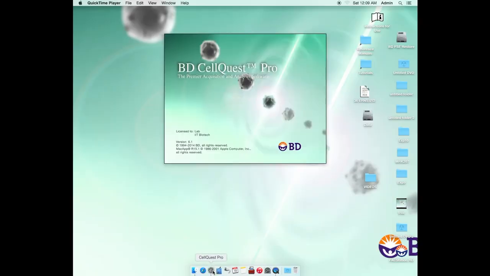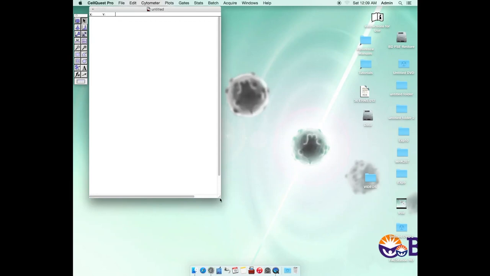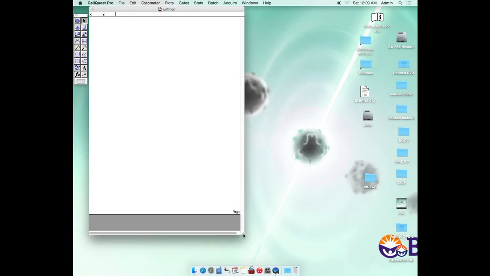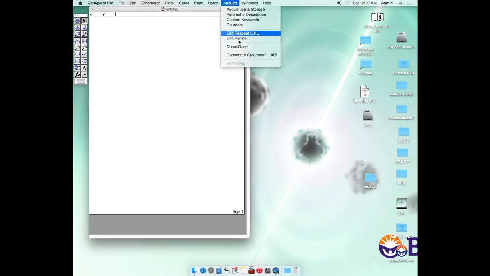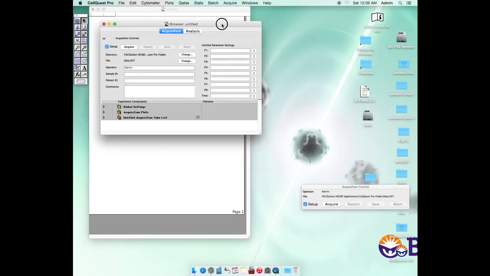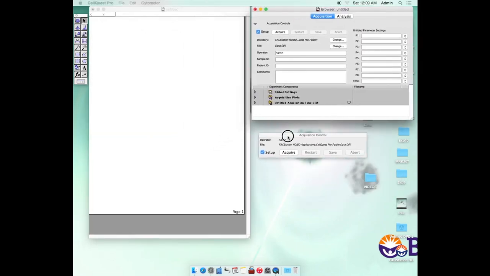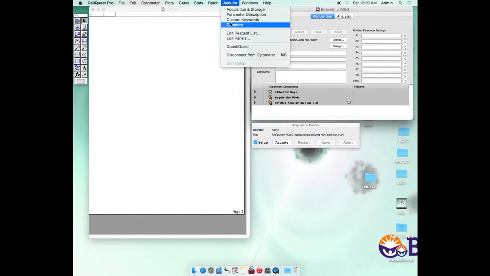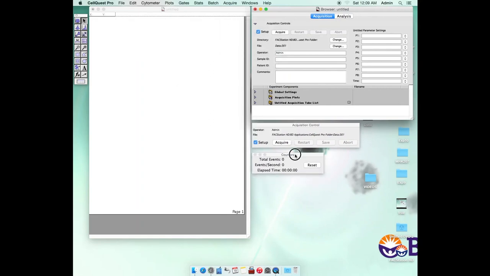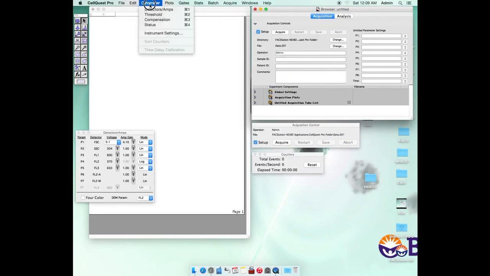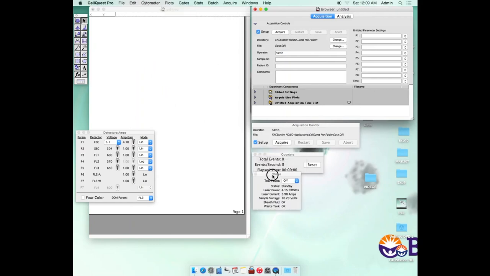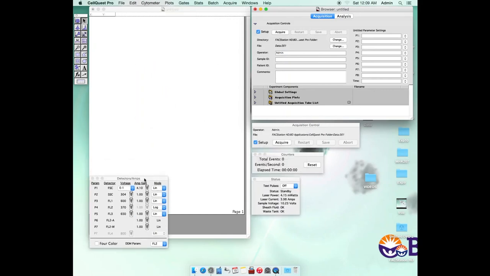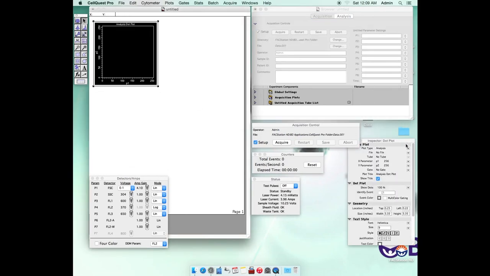After the samples are prepared, we need to analyze the data in the FACS equipment. The first thing we do is open the CellQuest Pro software. After that, we connect it to the cytometer. After connecting to the cytometer, we need a few things such as counters, detector and amps, status, and also we need the dot plot plus acquisition and analysis.